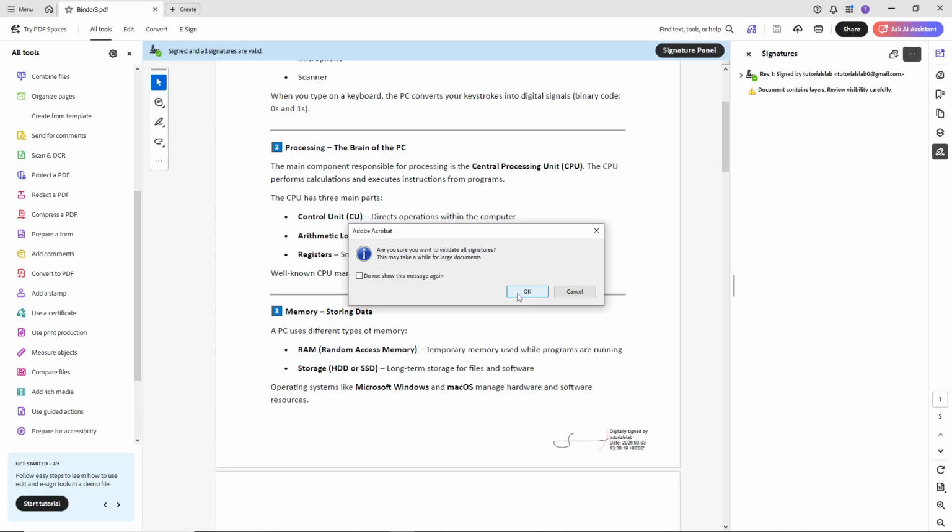After selecting Validate All Signatures, a dialog box will appear on your screen. This is Adobe's way of confirming that you want to proceed with the validation process. Click OK to continue. The software will now begin verifying each signature against its digital certificate to ensure authenticity and integrity. Another dialog box will appear once the validation process is complete.